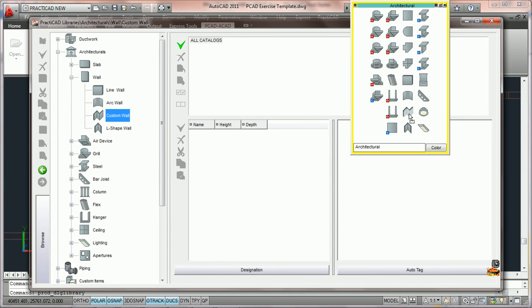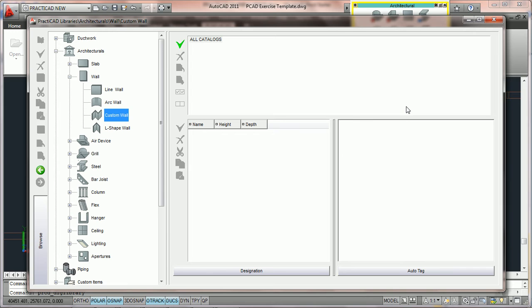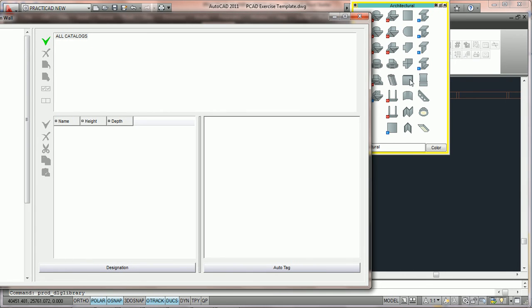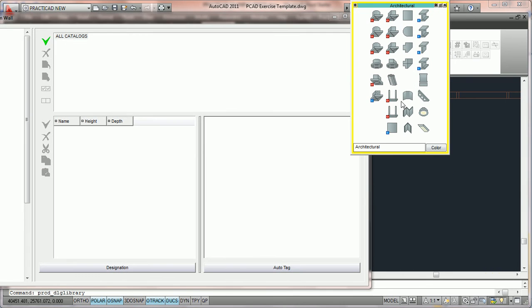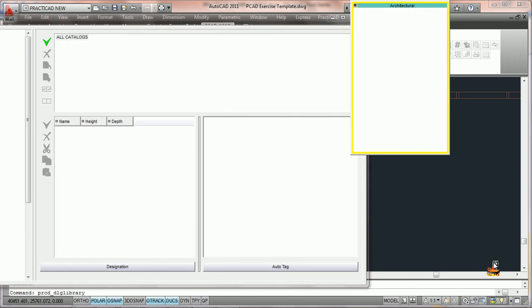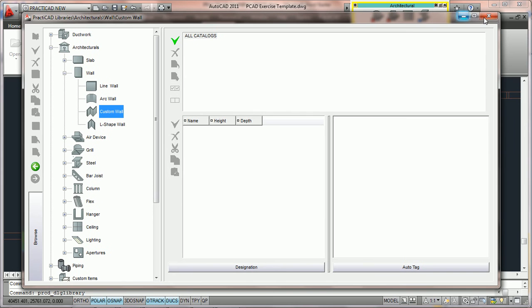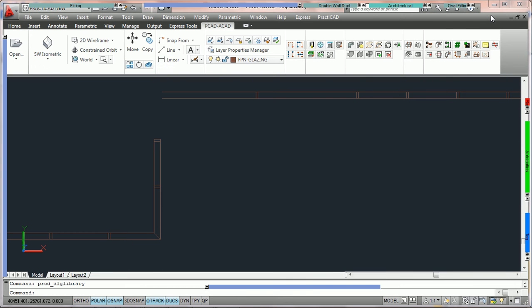You can see I've already got it there in this exercise, but if you don't have it, make sure you've got the custom wall. Generally, you can use custom wall for everything. I usually do not utilize these other walls because the custom wall can actually replace the round wall, the line wall, and the L wall. So generally I just use the custom wall, but you can choose to use any of the ones that you'd like. Now we're going to exit out of the library.